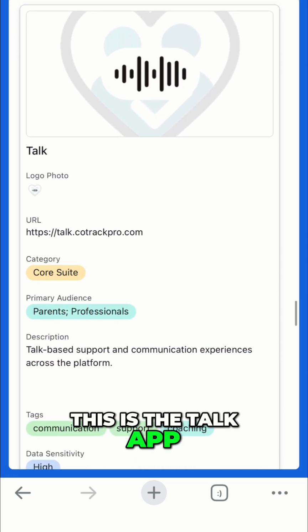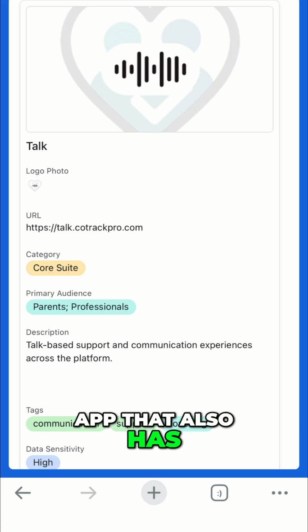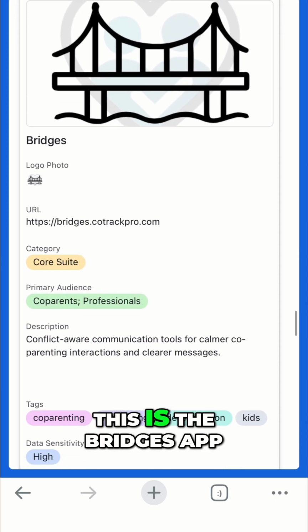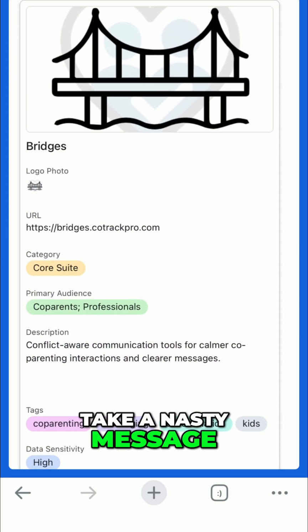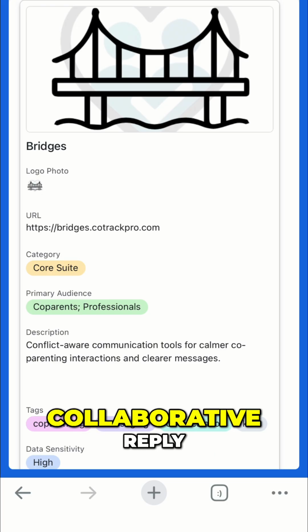This is the Talk app. This is a secure phone and video call app that also has a built-in CRM and scripts you can use with your co-parent. This is the Bridges app. This helps rewrite communication, and you can actually take a nasty message, throw it through the Bridges app, and it'll come up with a kind, collaborative reply.